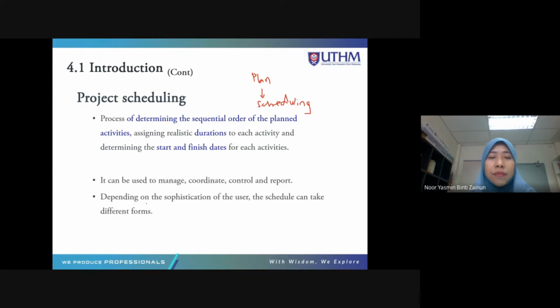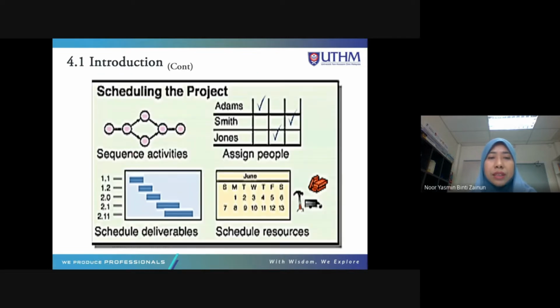And depending on the sophistication of the user, the schedule can take different forms. All right. So first, in the planning, you have identified all the activities, right? So you need to arrange the sequence of the activities. What needs to be done first, second, third, and lastly. And then assign people who are going to do the activities that you had arranged. Okay. Schedule the resources and schedule deliverables.